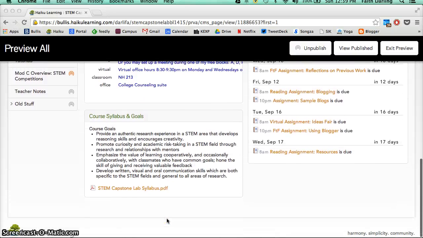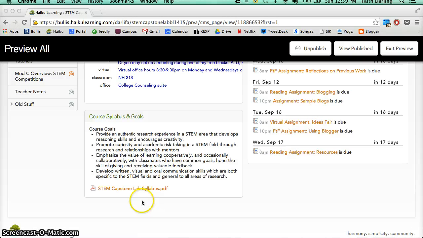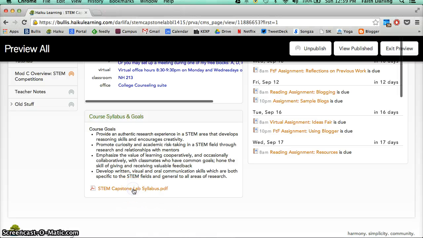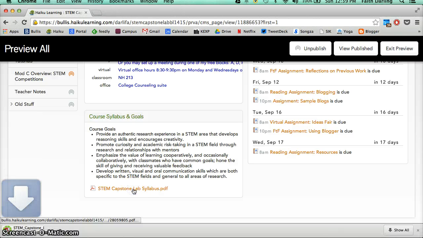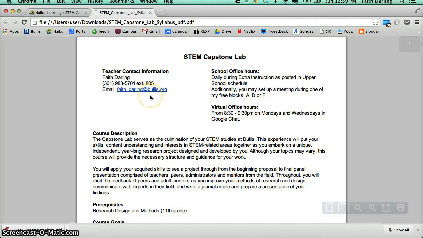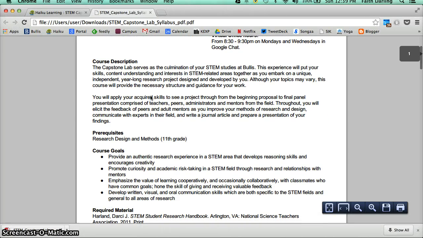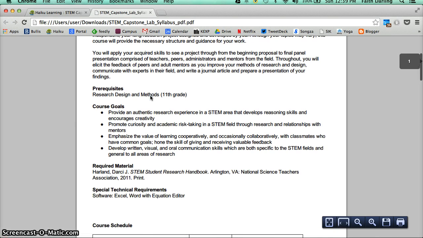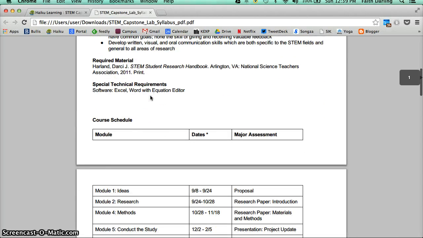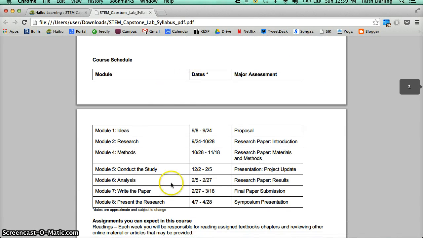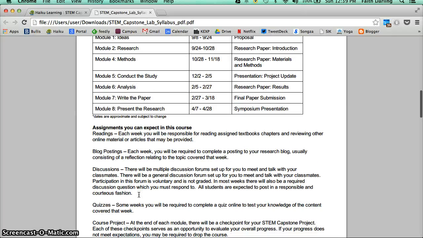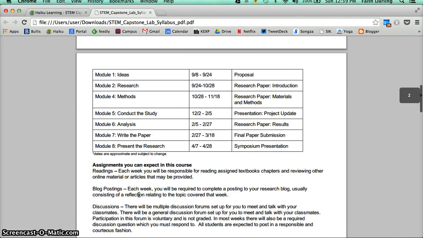Also here we have the course syllabus and goals, so I ask you to click on our STEM Capstone Lab syllabus and open it up. I've saved it as a PDF, which is actually sort of unusual for this class, but please make sure that you read through each part of the syllabus. This is a blended course, so there are some expectations that might be a little bit different than other classes that you've taken. But here you can also get the schedule of what's happening in this class this year and general dates for when things are going to happen.